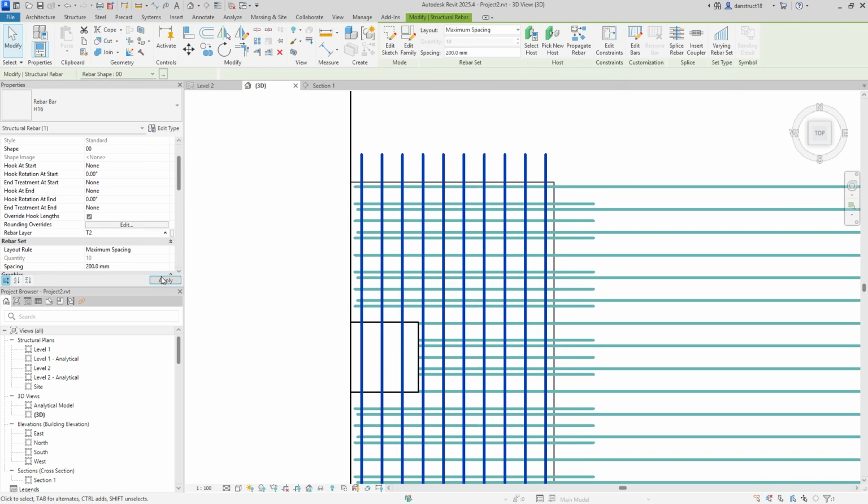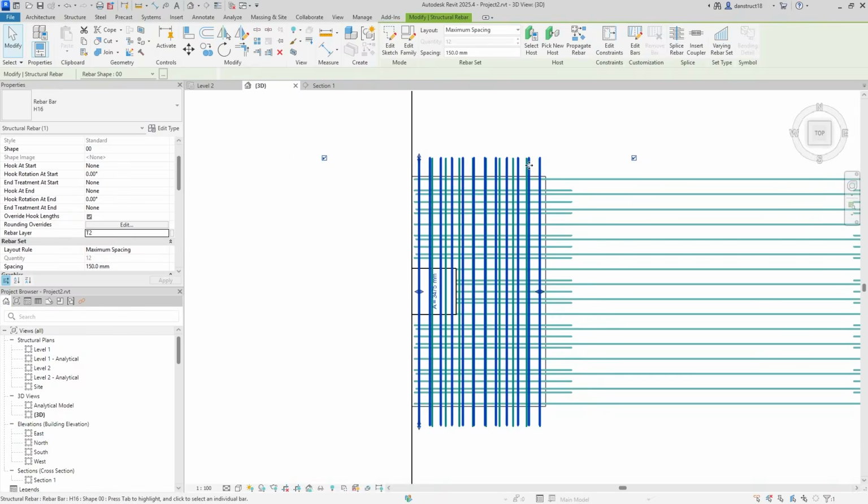All right, good. Likewise for this T2, I'm going to change the name here to T2 before I forget. Okay, and I'll also change the spacing here to 150. All right, so I'll go ahead and press enter. There we go. All right, good.